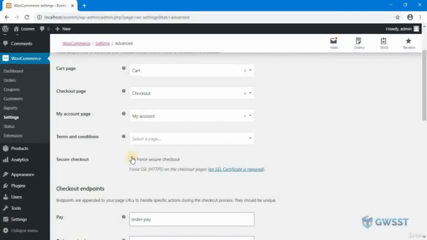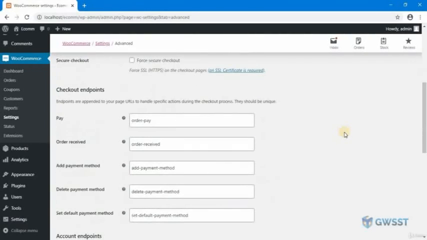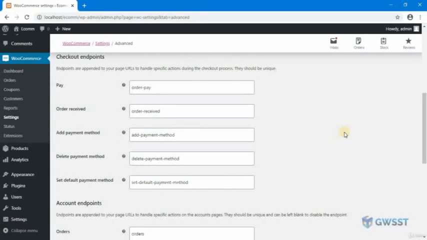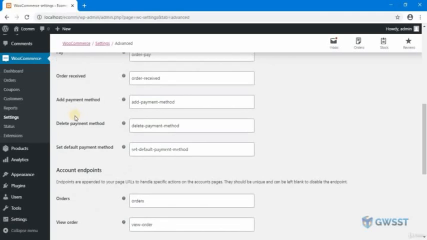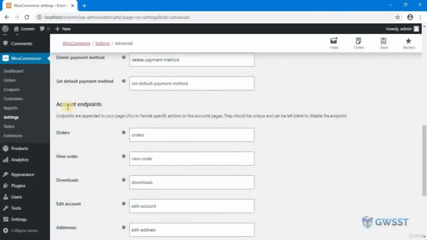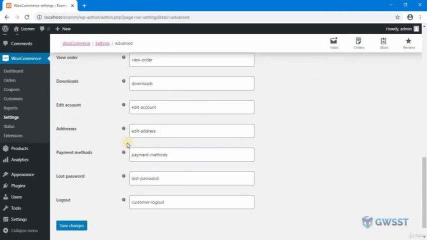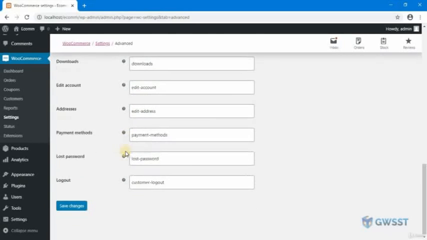So at the bottom, you can see there are some checkout endpoints. So usually when the user is paying a payment, there's an order pay, and there's a lot of other options available. So there are some account endpoints which you can work with. You can just take your cursor over here. It shows what it means, and you can easily work with that one too. But my recommendation is better not to touch this. So just leave it as it is. And then what you can do is you can save this.